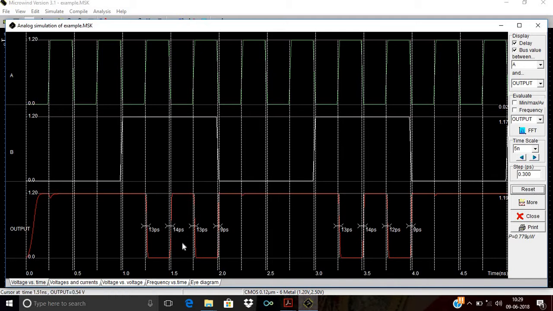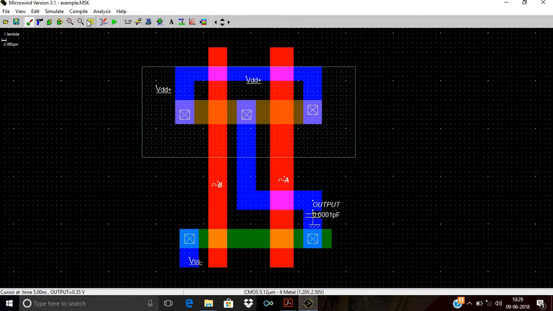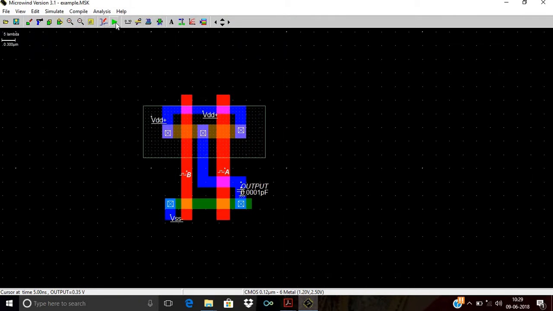The rise time, when the output waveform switches from logic 0 to logic 1, is 14 picosecond. When it switches from logic 1 to logic 0, the fall time is 13 picosecond. After that, power consumption is 0.779 microwatt, and the final reading remaining is the measured distance, meaning you have to measure the area.